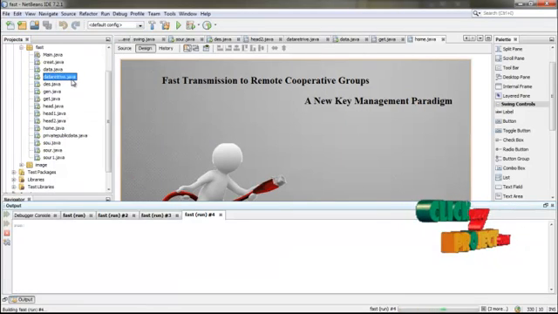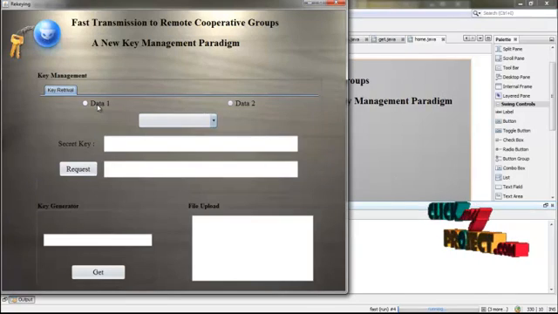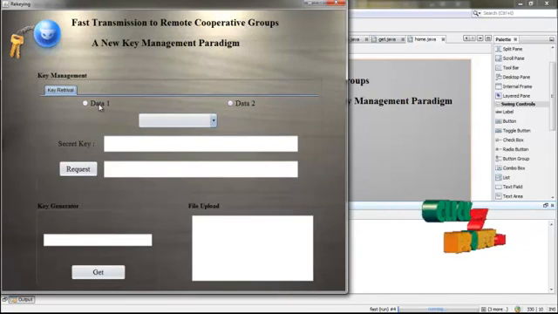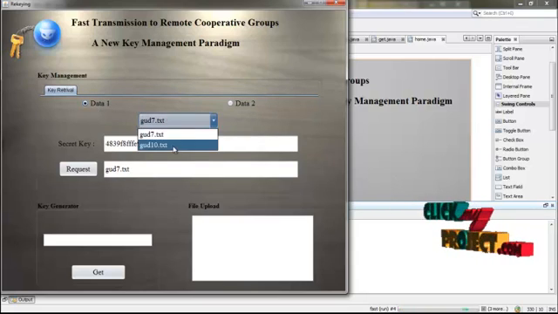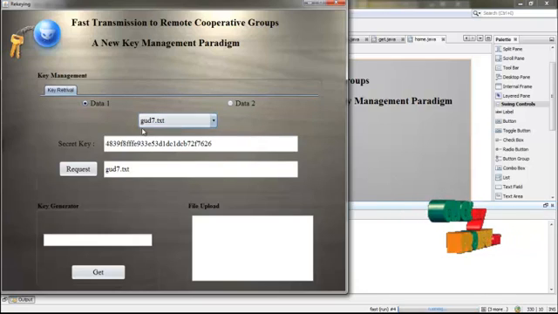Click data retrieve.java and file. The data is going to be retrieved. Click data 1 for the private data. This is data 2, the public data. Now we choose the private data. Click data 1, and here is the list of files. Here is the good one, and this is the old file.